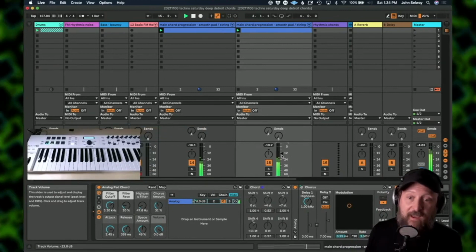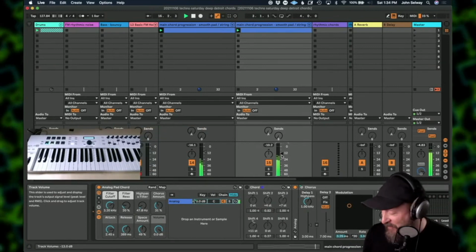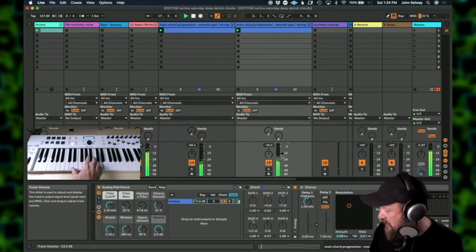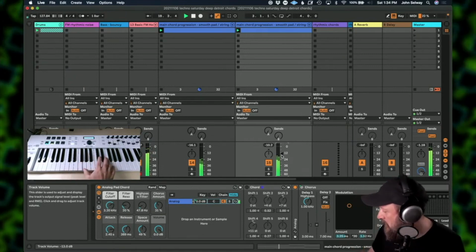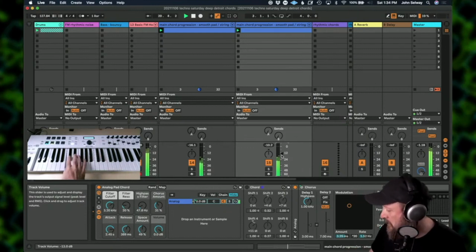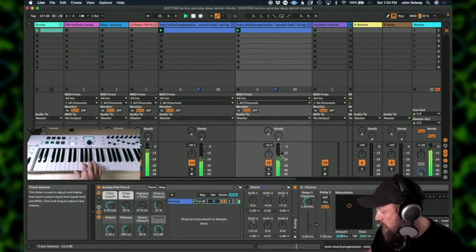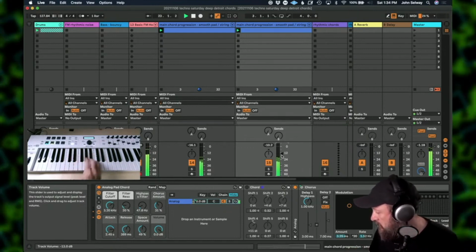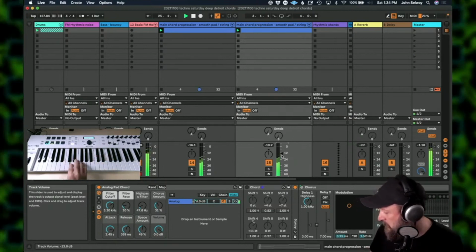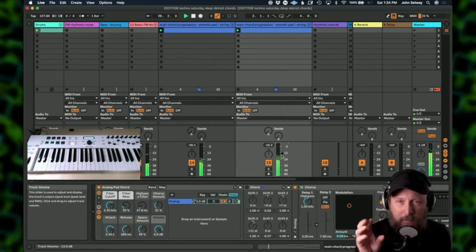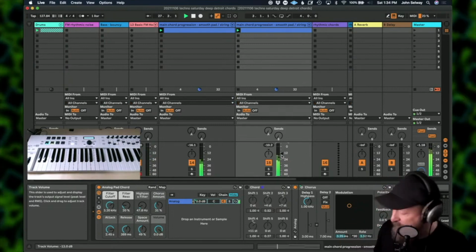Let's see if my camera's working. That's one of the things that wasn't working earlier. I've got like a million ideas going through my head right now.